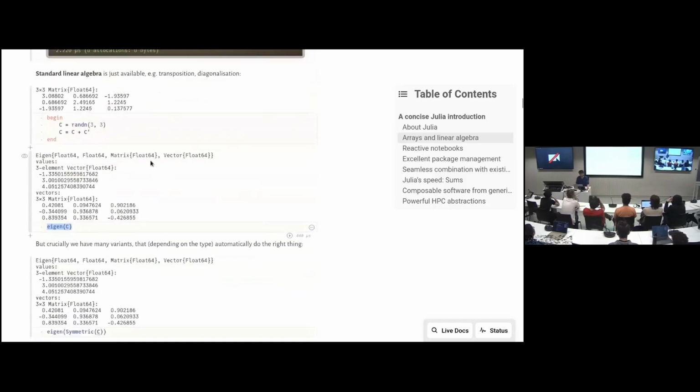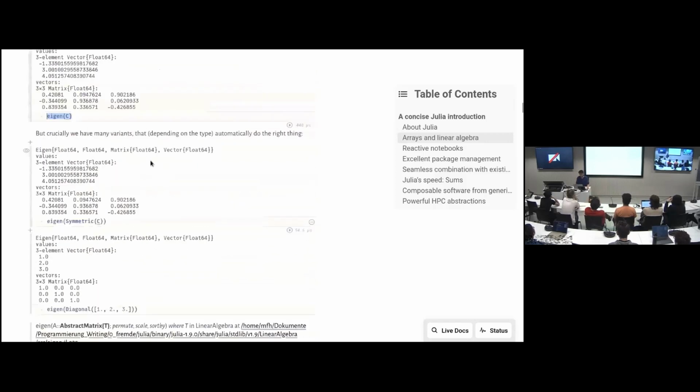But now comes the amazing part, because in fact, we can tell the compiler if we know properties about our matrix, right? So here we can tell it explicitly it's symmetric. And in fact, it will automatically use this type information, propagate it through, and it will call a slightly more specific version of the diagonalization.